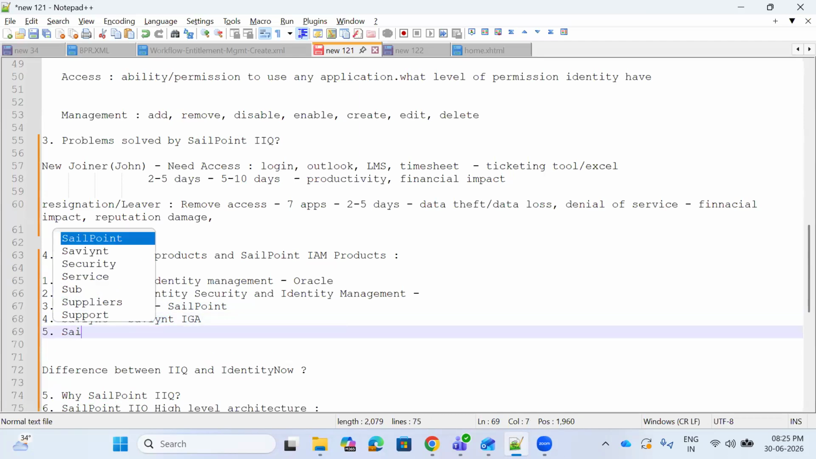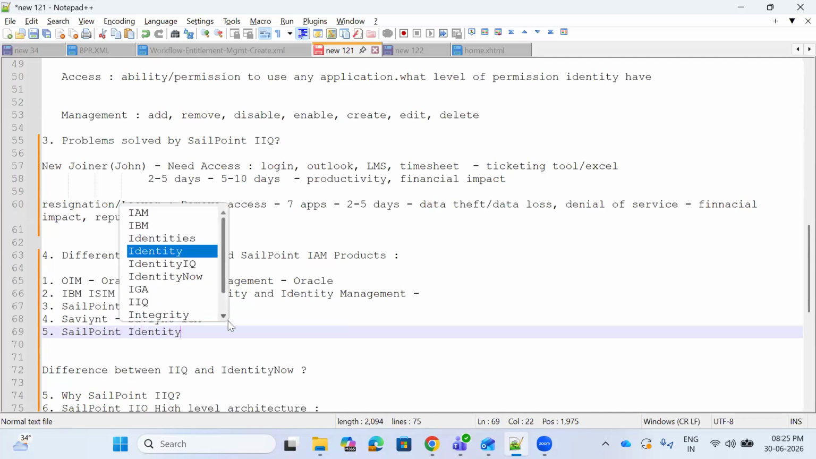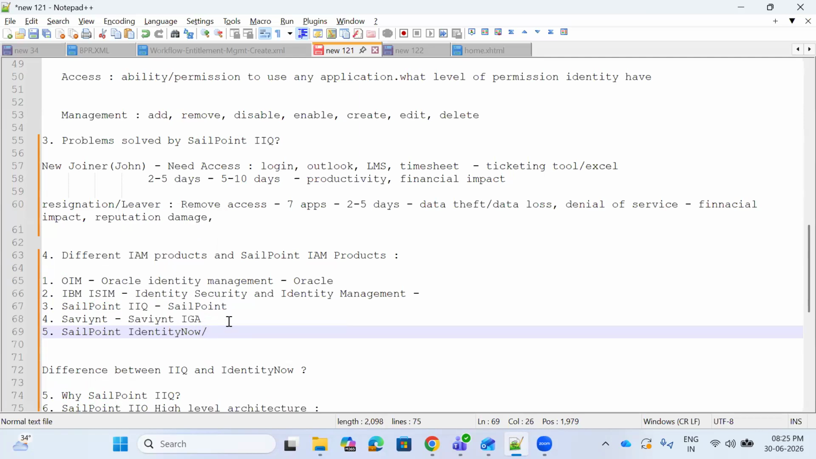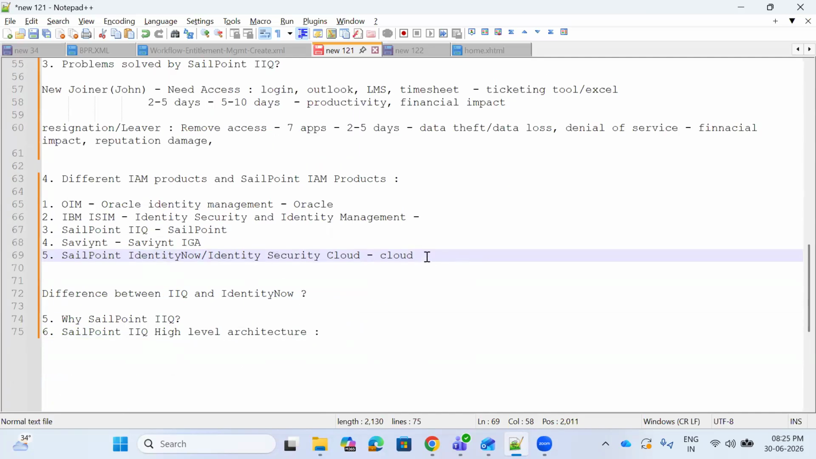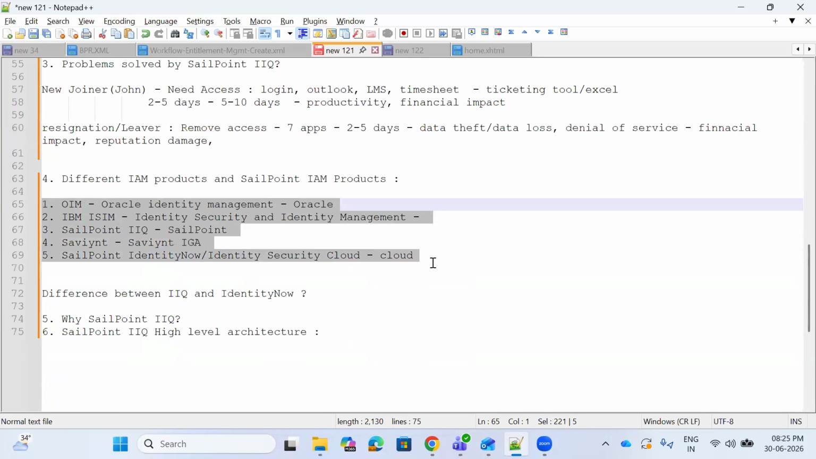And again, from SailPoint itself, we have something called Identity Now. Identity Now is the old name; nowadays it has been renamed Identity Security Cloud. It's a similar application to SailPoint IIQ, but Identity Now is a cloud-based implementation. There are different tools, and new small companies are emerging in the market nowadays, but these are the major ones we at least need to be aware of.